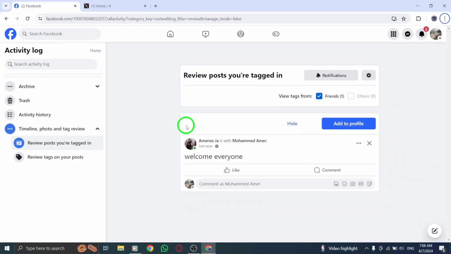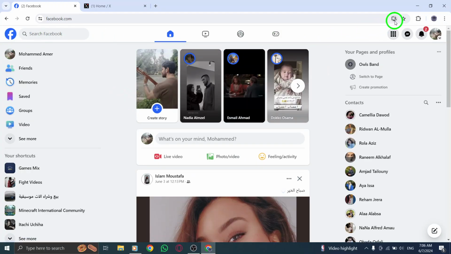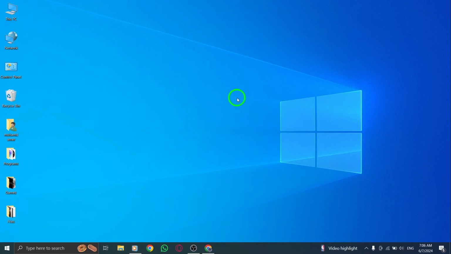By following these steps, you can easily manage the posts you've been tagged in on Facebook and control their visibility on your profile. Thank you for following along with this tutorial on how to hide posts you've been tagged in on Facebook using your PC.